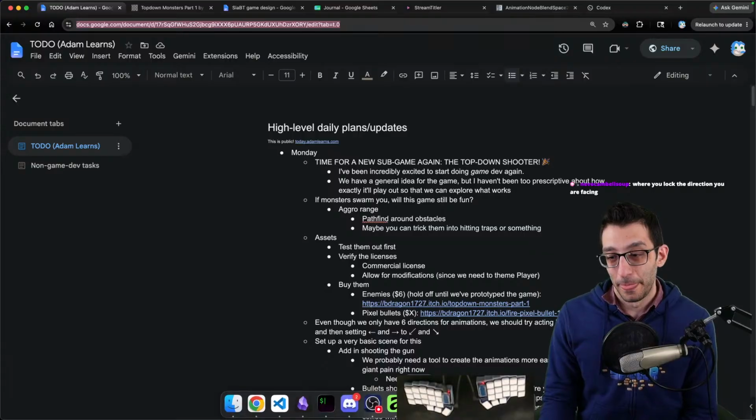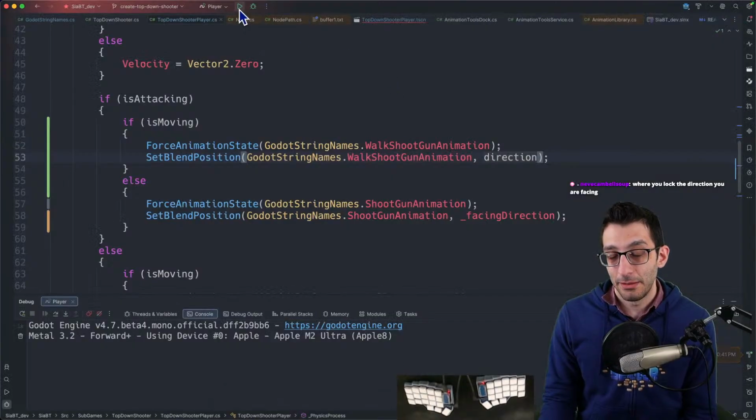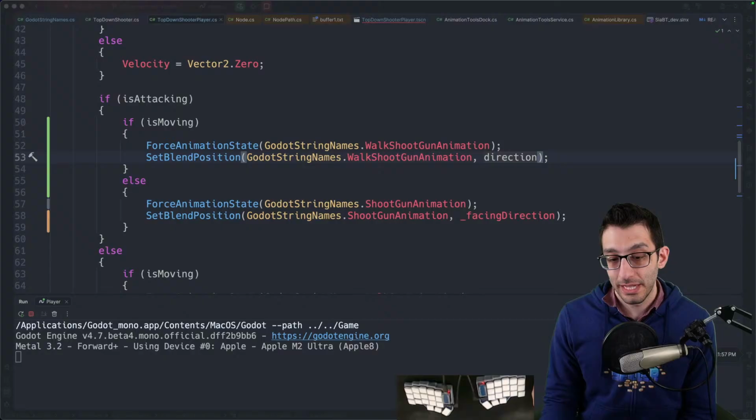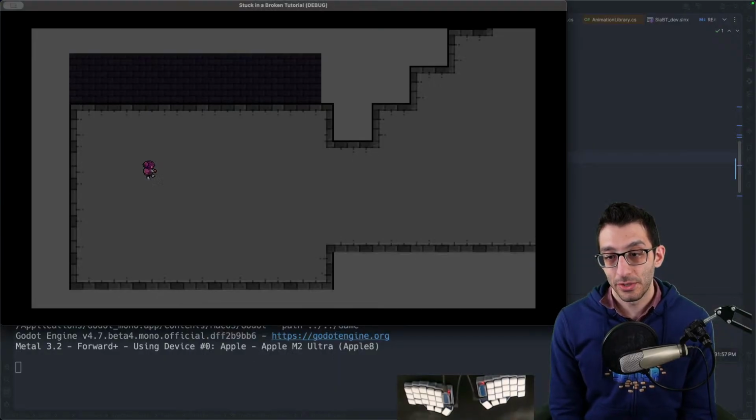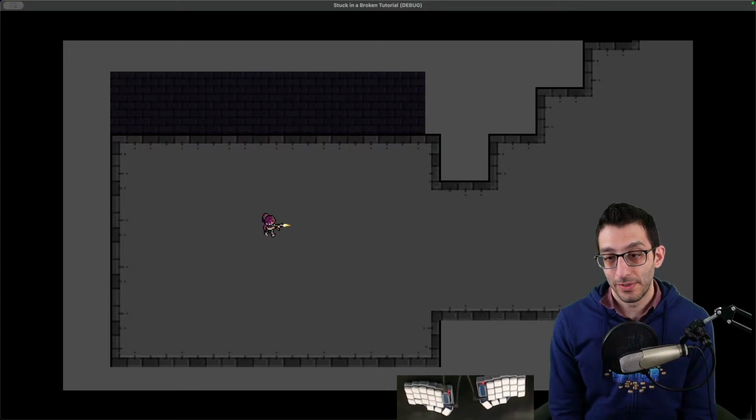I want the general difficulty of the game to be low and the complexity of the game to be pretty low too. So yeah, we could have a bunch of mechanics. You could have dashing and you've got to dodge enemies and stuff. I think that's probably a little too tough for the target audience I'm trying to hit here.